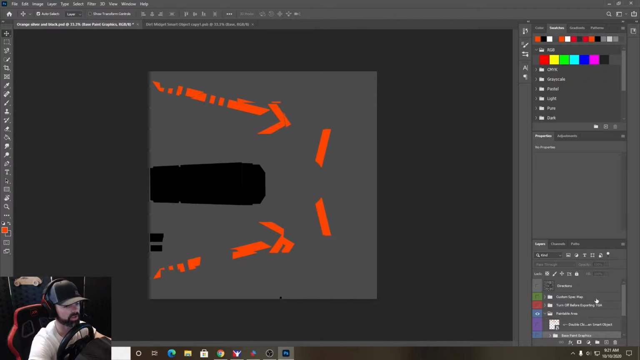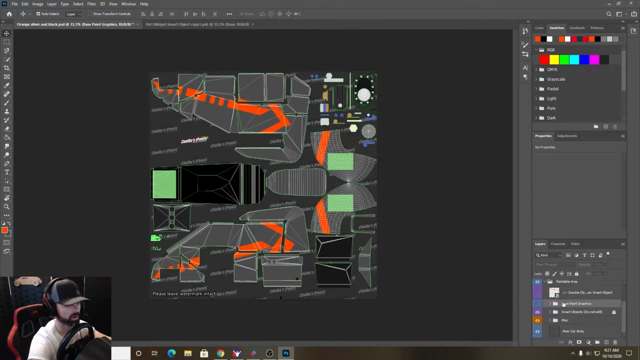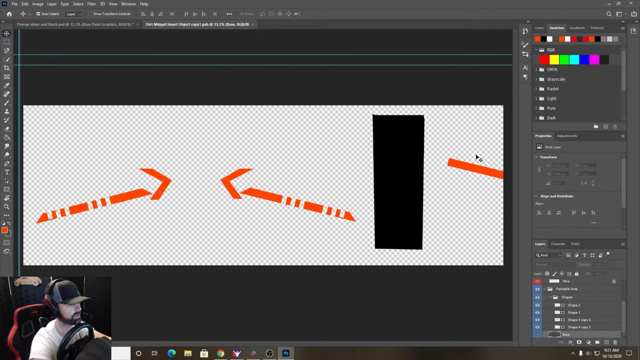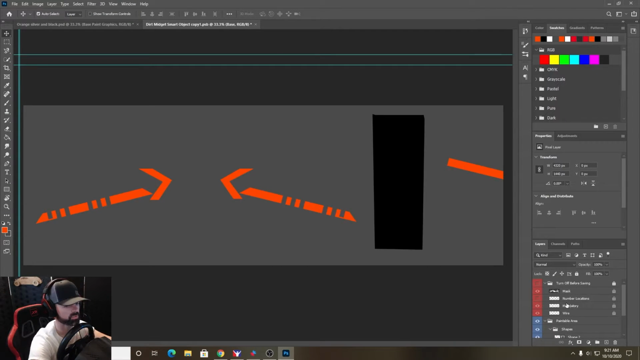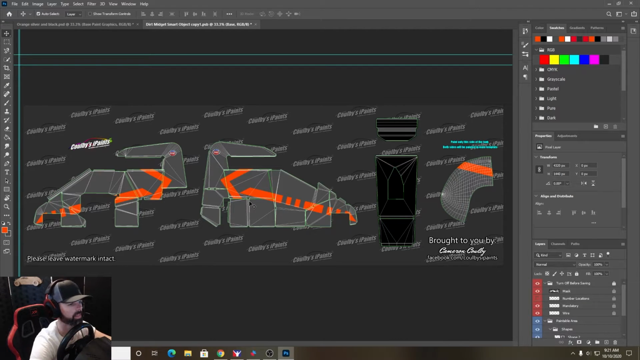We're good. So the next thing that we're going to do is turn all this stuff back on. And we're going to go back to our left sides here. Turn this back on so we can see everything. And now I need to put my sponsors, my logos, all my stickers, all that stuff, on here along with my custom numbers.